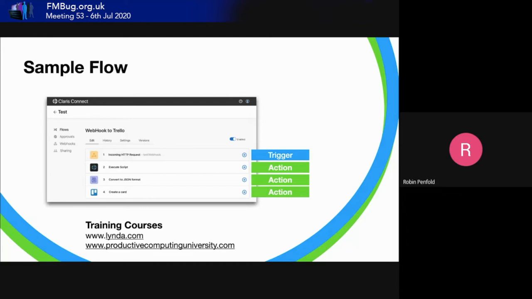Claris Connect is based on flows, and flows sit within a specific project. Every flow begins with a trigger event. It's then followed by one or more actions. Most connectors have both triggers and actions, some just triggers or actions. The focus here today is on a summary of the connectors. Lynda.com has a solid training course detailing the nuts and bolts of working with Claris Connect that I'd highly recommend. And Productive Computing University also has a course that looks strong.